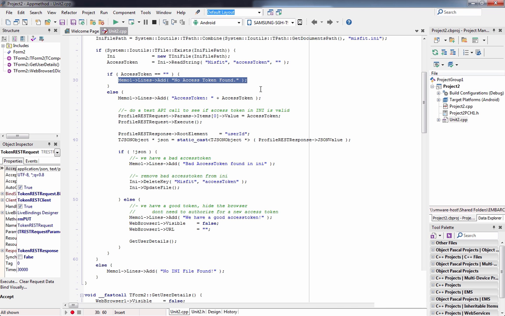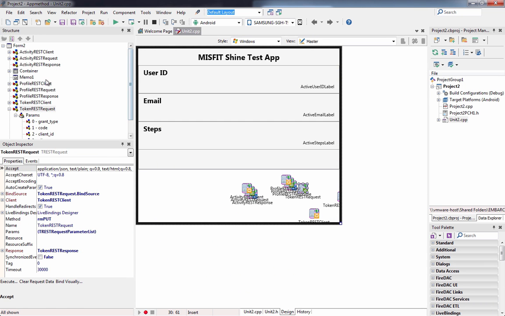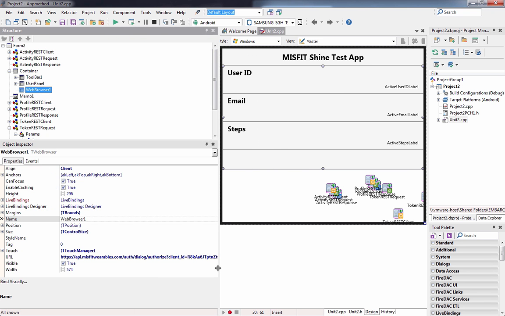And then the web browser will remain shown and user validation will then occur in the Misfit portal. And if I actually switch back to the design view and take a look at that web browser, you can see that the URL here is pointing to the Misfit API, and it is preloaded with the client ID. And the client ID, through a separate process, is given by Misfit in order to identify this application.